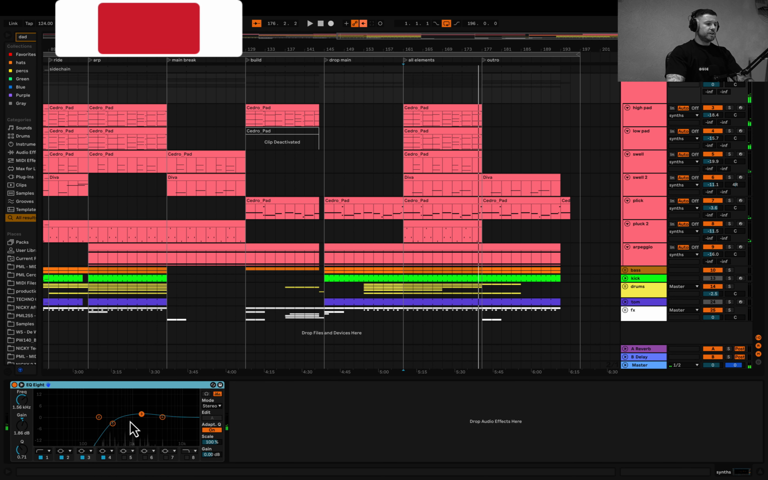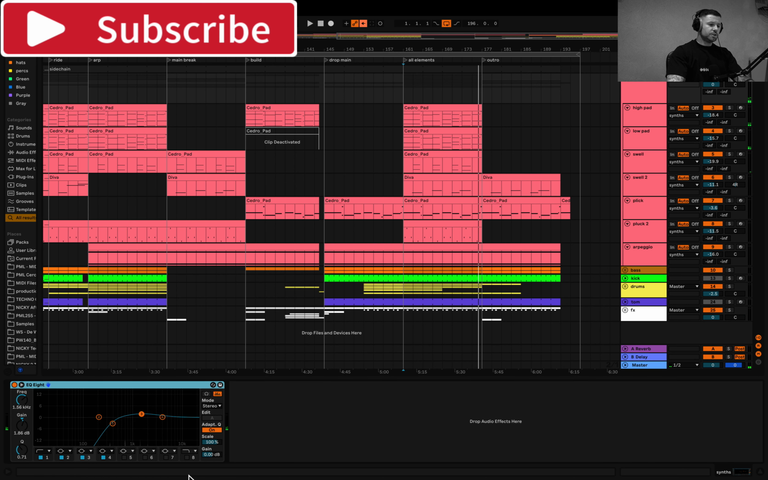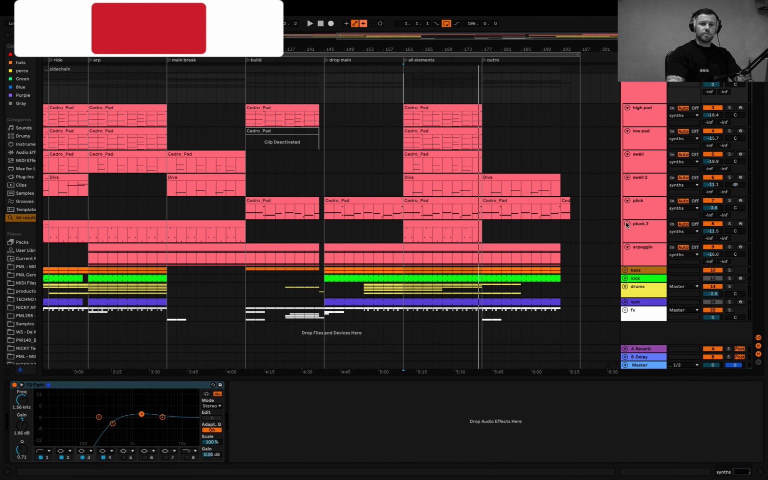On the group, we've actually not got any processing just now. I actually need to go back and fix this a bit, but we've just got an EQ8 taking out the lows. Now let's move on to our bass.